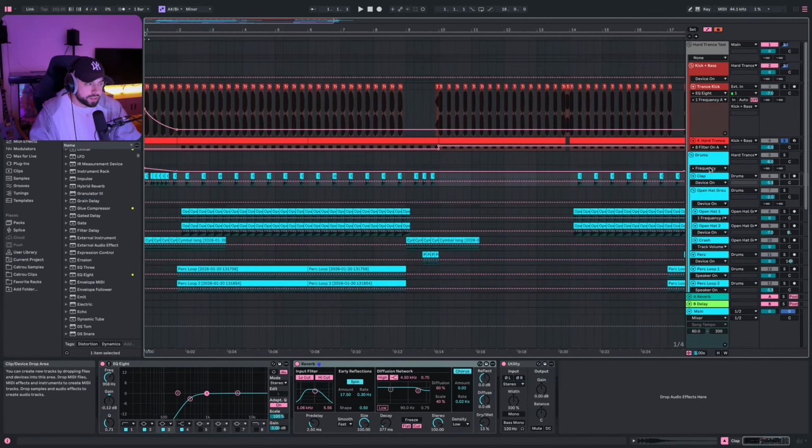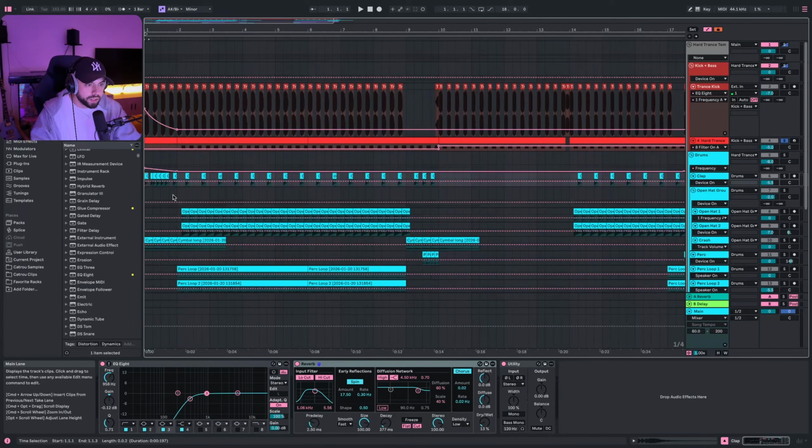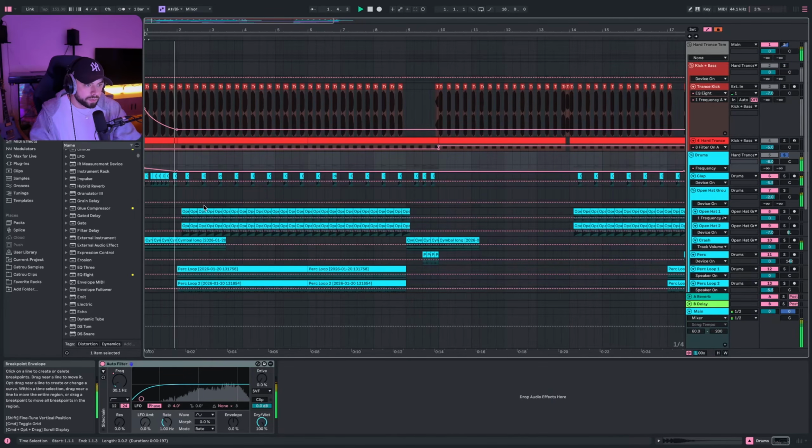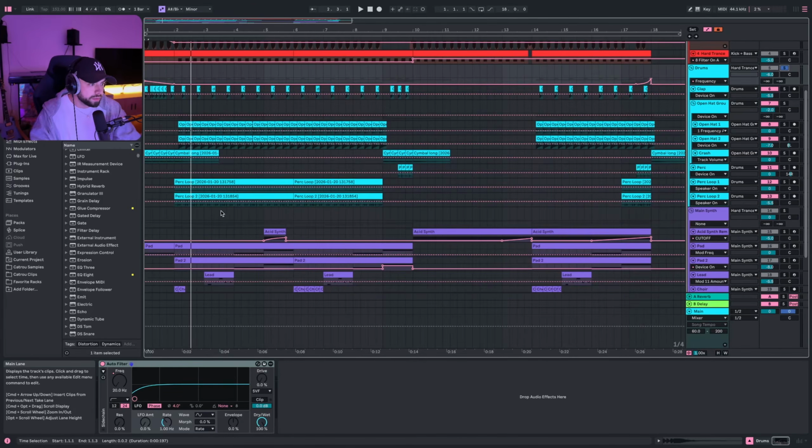For the drums, I just added an auto filter on the whole drum group to introduce them slightly at the beginning. Adding a bit of variations here and there, nothing too special.